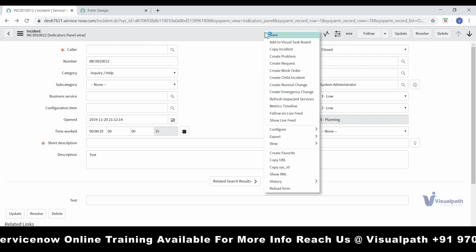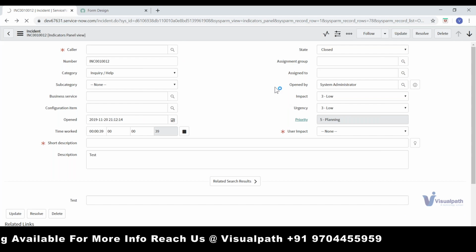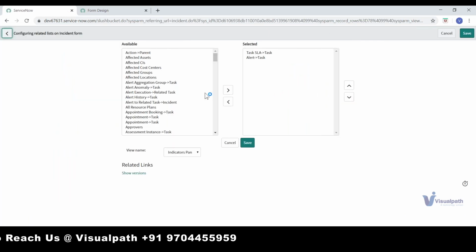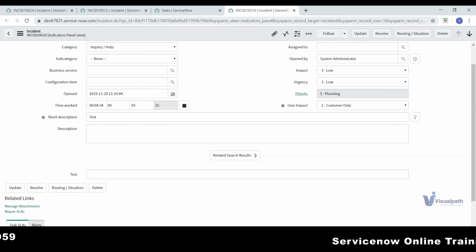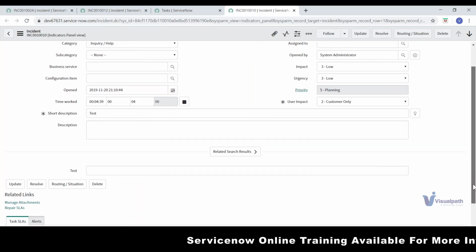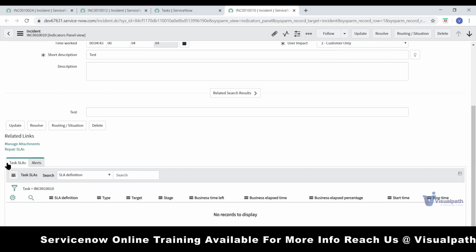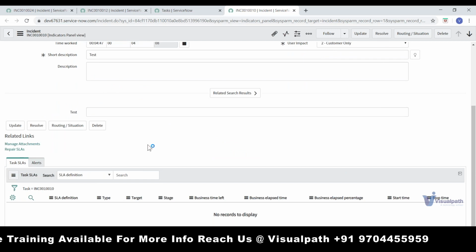Also you have something called related list. If you go to the related list, there are a few sections which you have created already. So this is on the incident panel. You are seeing on the incident panel, if you go below here, you have something like task, task SLA and alert. These are called sections within the incident form.